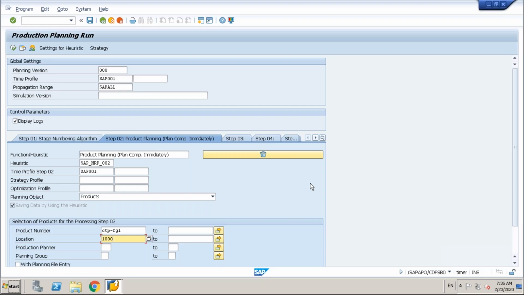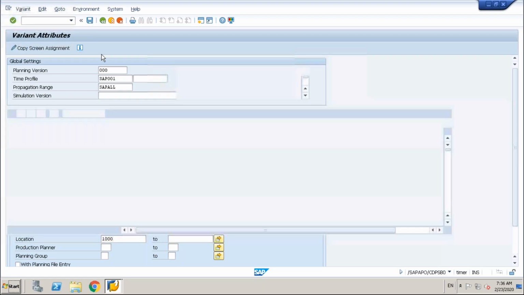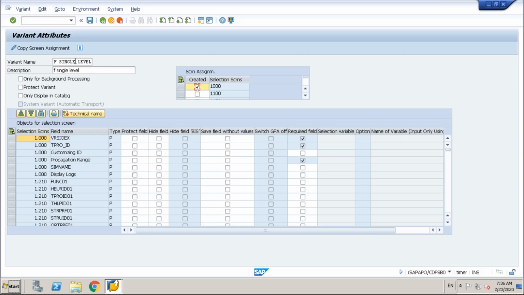So now what I'm doing is I have created two steps. One is stage numbering algorithm heuristic, and for the same material, I'm running MRP2 heuristic. Now I save this and I'll call this multi-level.